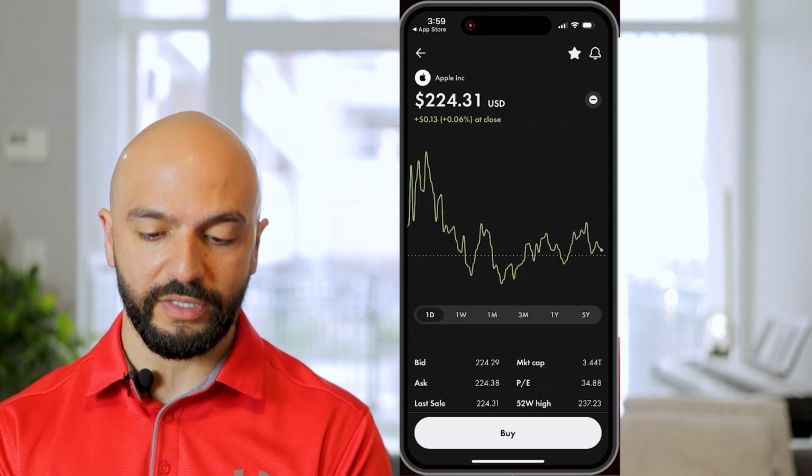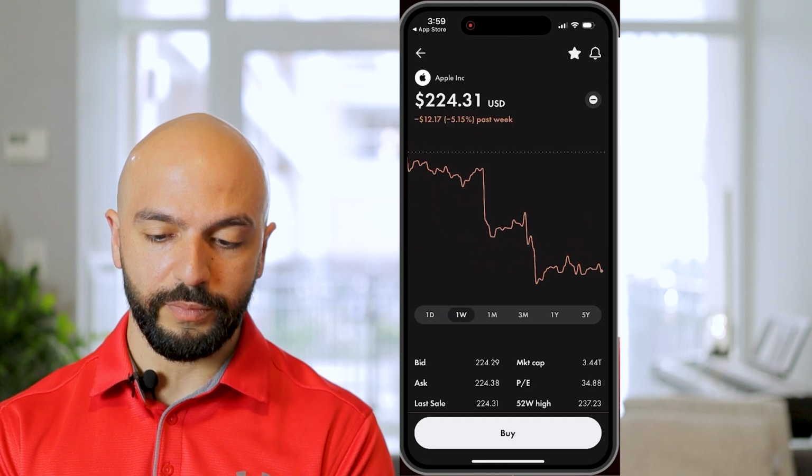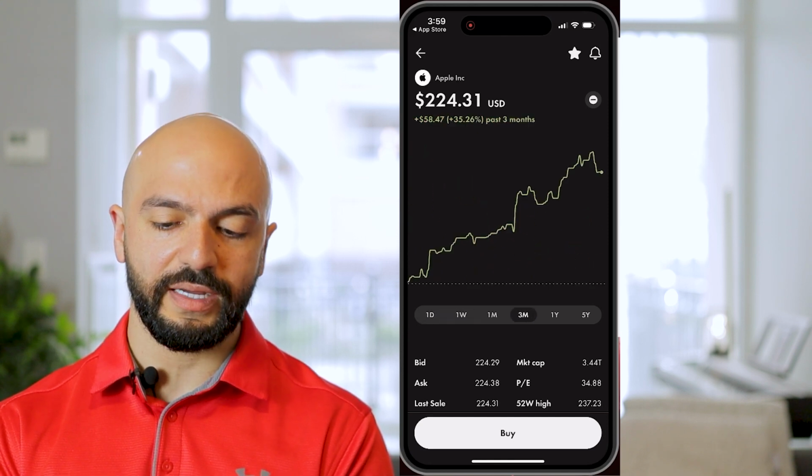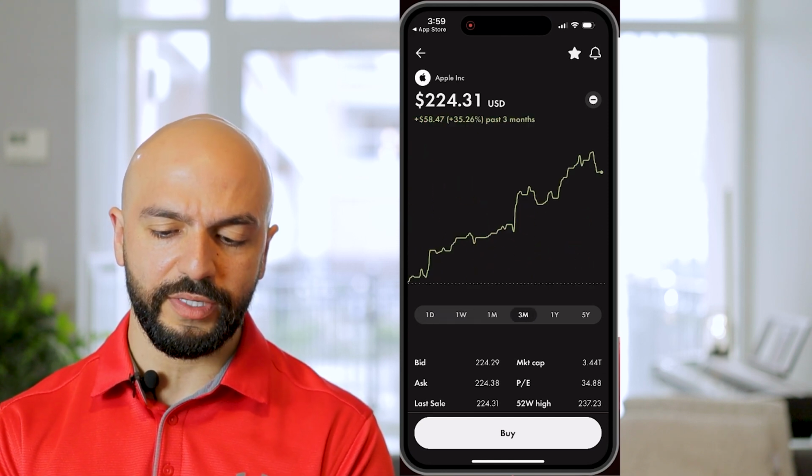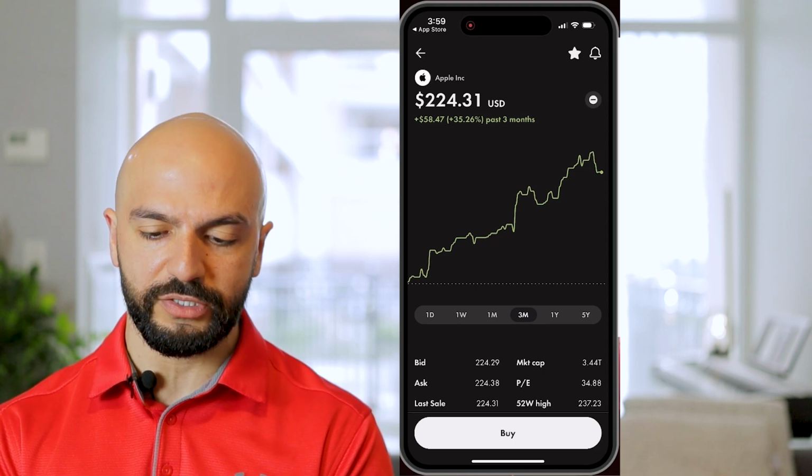It gives you the current stock price. And it gives you, let's say, the performance over the past 3 months. The dotted line is the starting price of the graph you just chose.